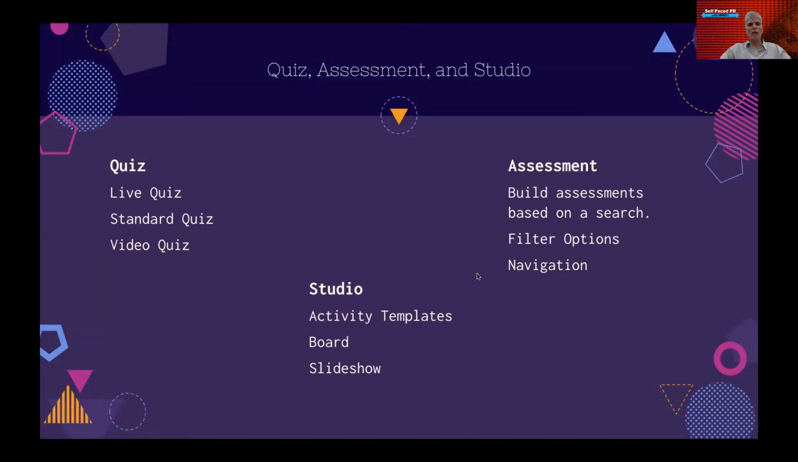So we're going to go over quiz, where you can do a live quiz kind of on the fly, where you ask the questions out loud to the students and then they answer them, and Discovery Education records it so you can generate a report. There are standard quizzes, and then they also have video quizzes that emulate like an Ed Puzzle or an Educanon, depending on if you've ever used those things. Basically, it's a video that plays, and then you can insert questions throughout the video, and the video plays, stops at that part, and then the students answer the question, and then the video continues.